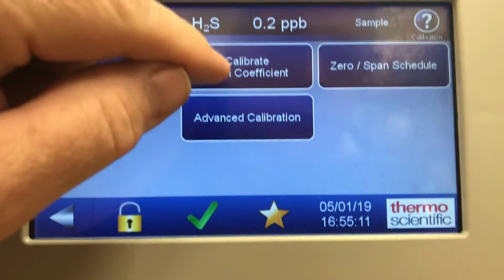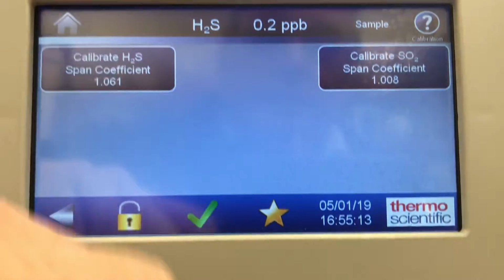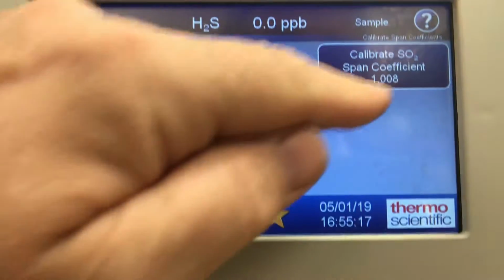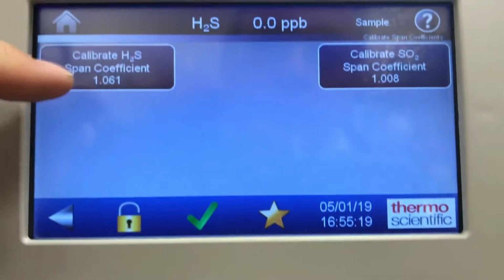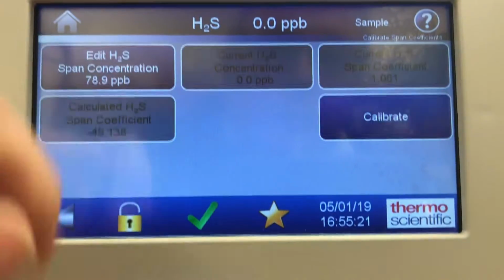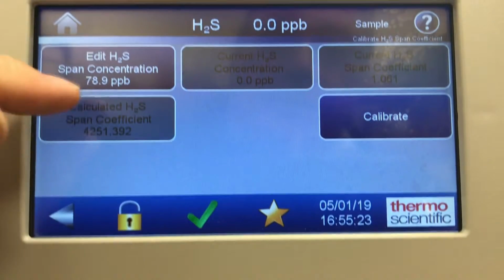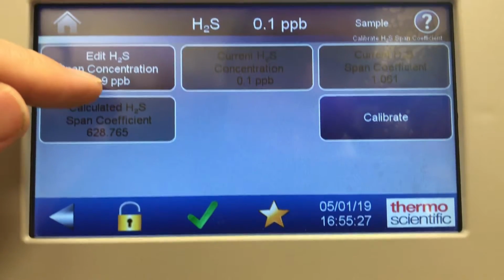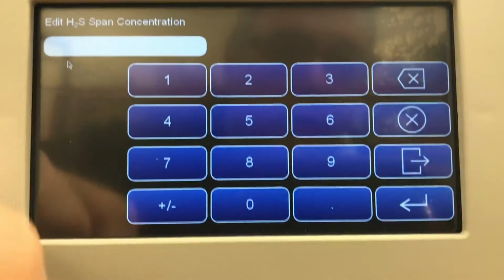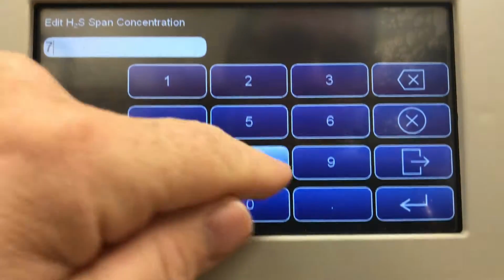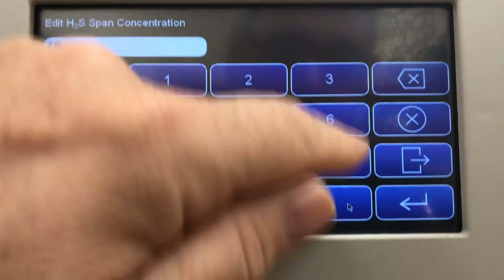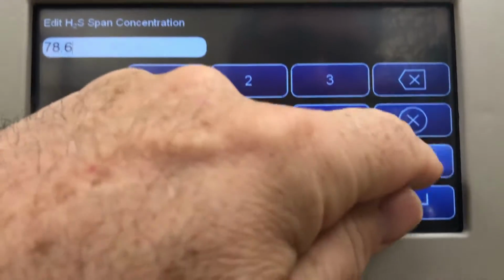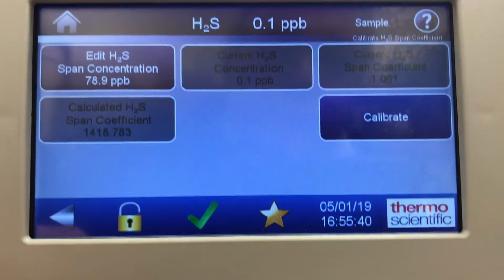The Calibrate Span Coefficient here, again, you've got an H2S span coefficient and an SO2 span coefficient. So if you're sampling H2S, you'll go in here. You can edit the concentration of your cal gas. So here, the last adjustment was 78.9 ppb. I can go in here and type in, if I wanted to make it 78.6, I would hit enter and it would save it and do the adjustment.